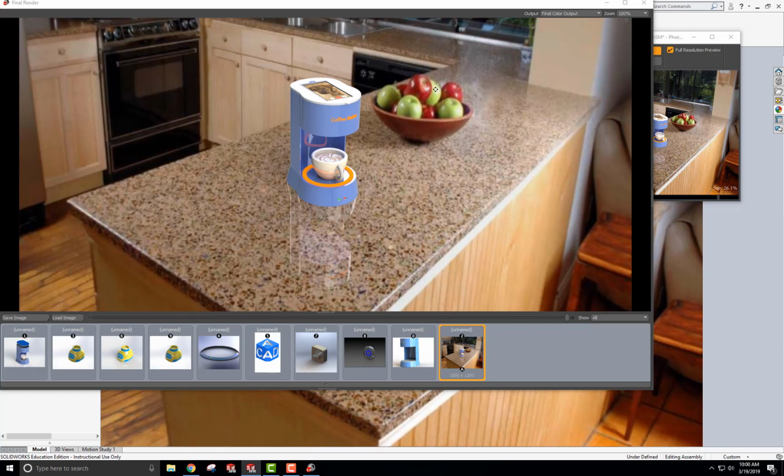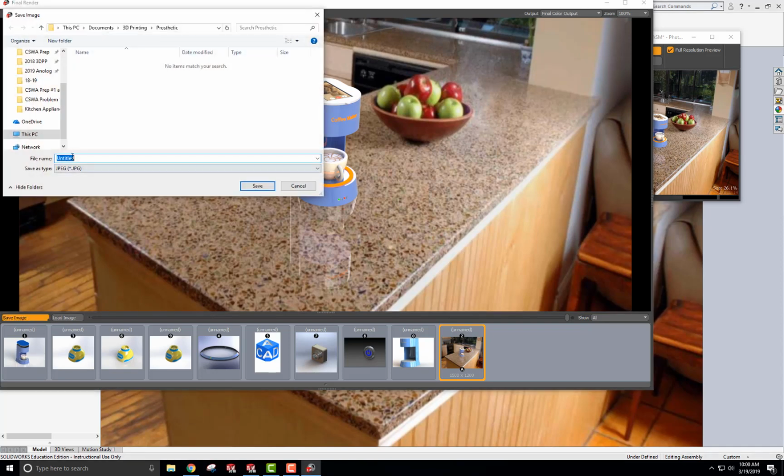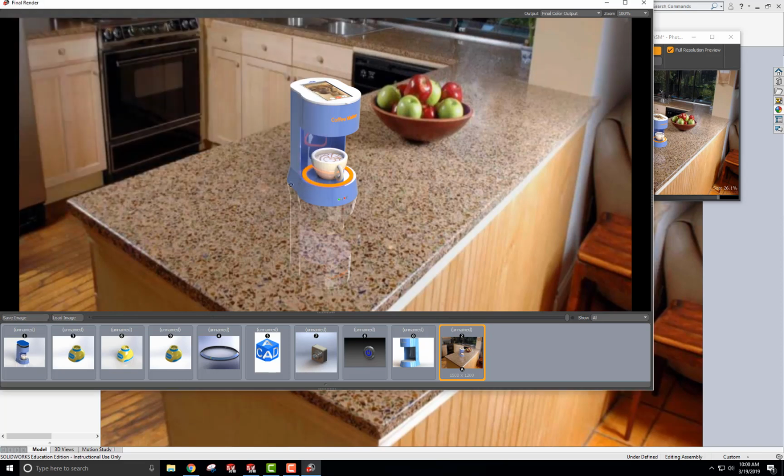And the image is a little bit fuzzy, so I may try to find a different image, but basically this is the idea. When you get done, go to Save Image and give it a name, and you can save it as a JPEG, and it should be good.